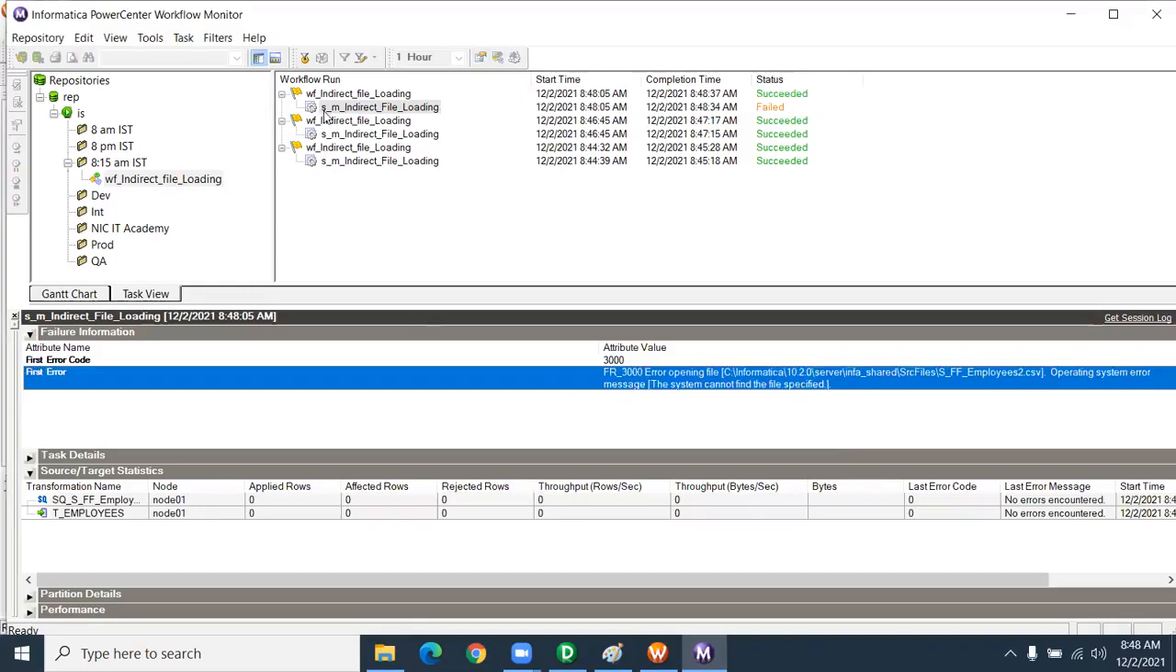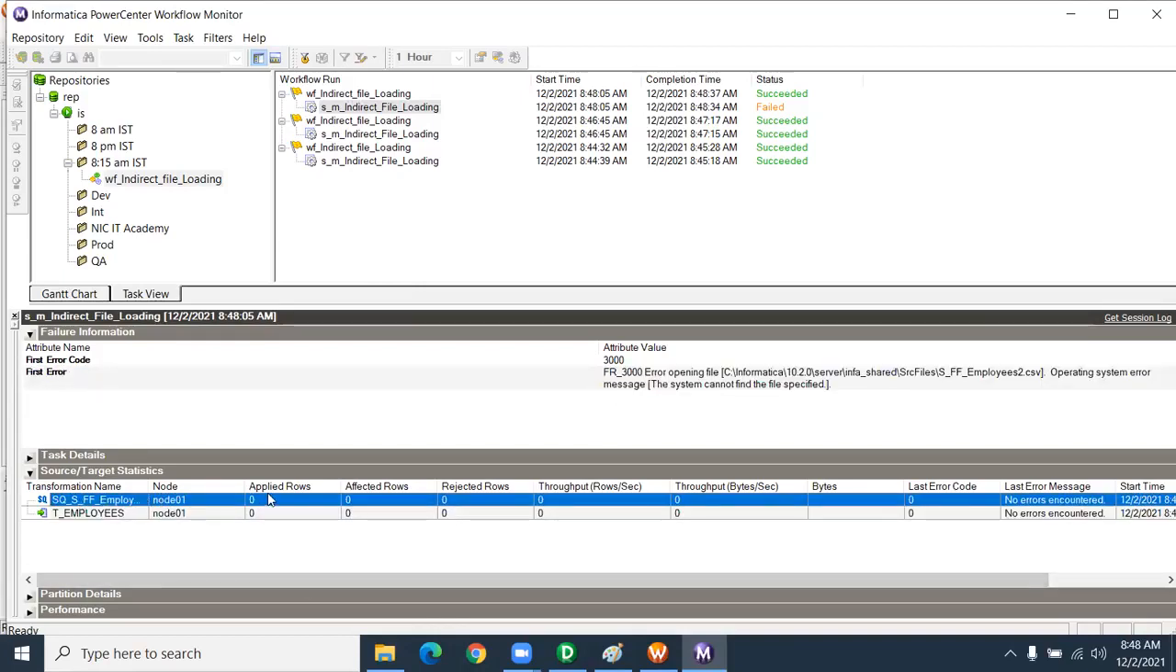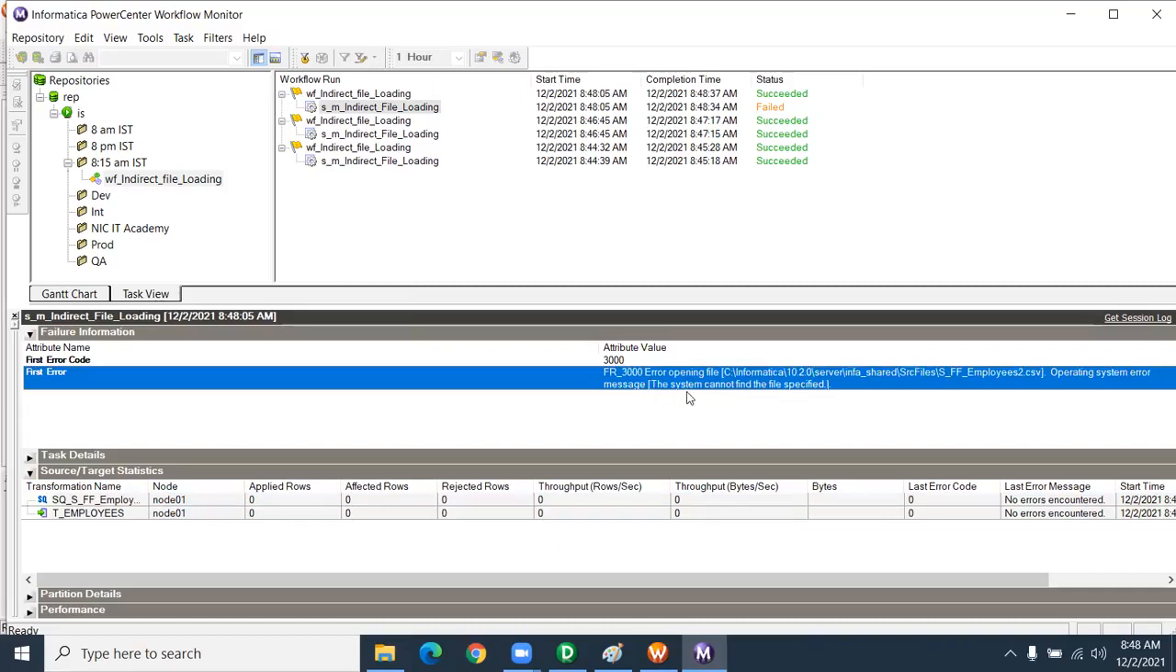If it is failing, if you look at here, it is failing. You can see FR. FR means file reader. From the source itself, it is not reading the data. That is what you have to backtrack: where is the file? See here, the system cannot find the file specified. What is the file? Source file.